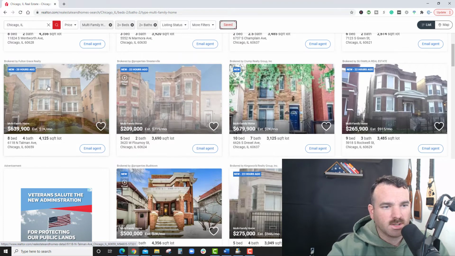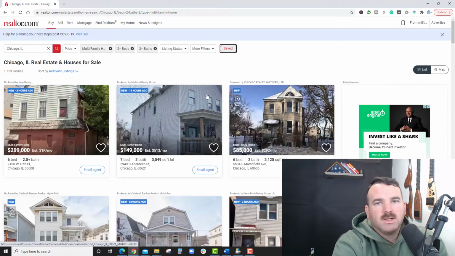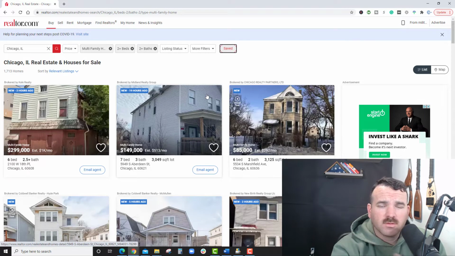Some of these are really cool homes. I kind of like this style of duplex. That's cool. The point being, this is a very valuable little trick that takes you a minute or two to set up and will give you just an instant notification when something pops up on your market, so that if you've got really specific criteria, you might be able to see it first.